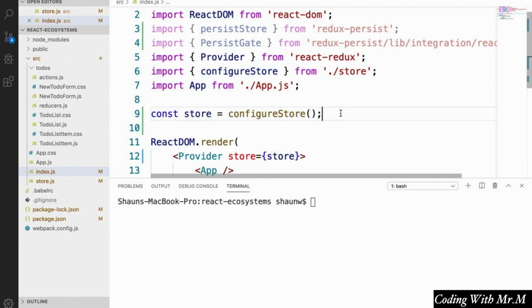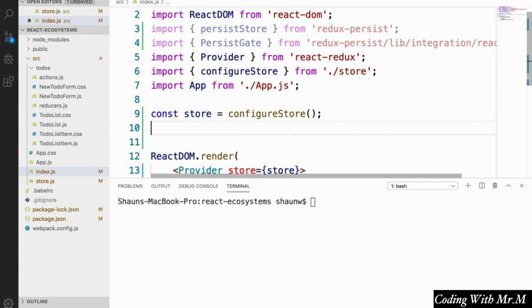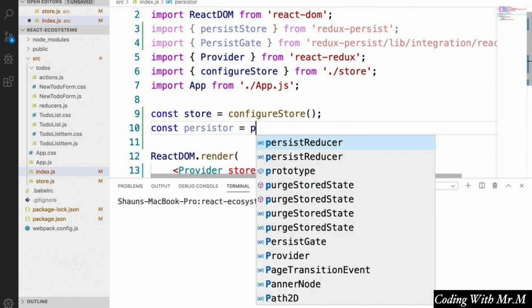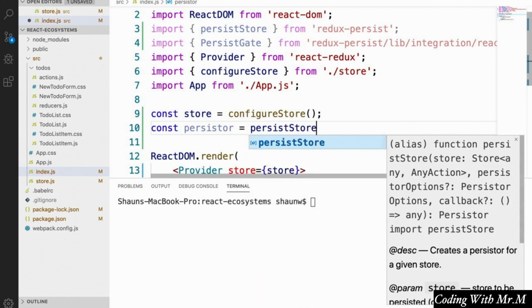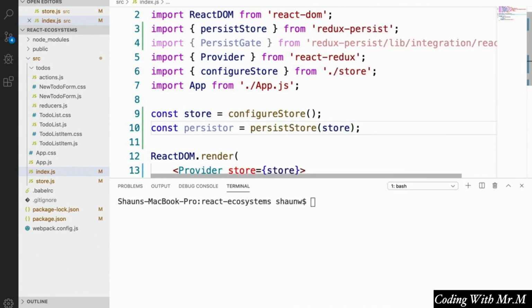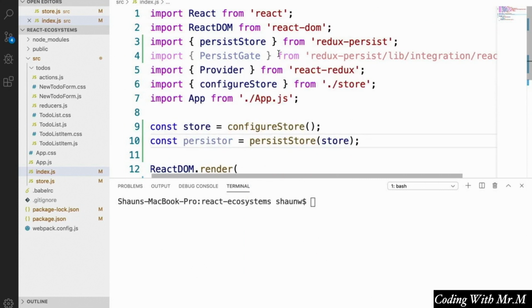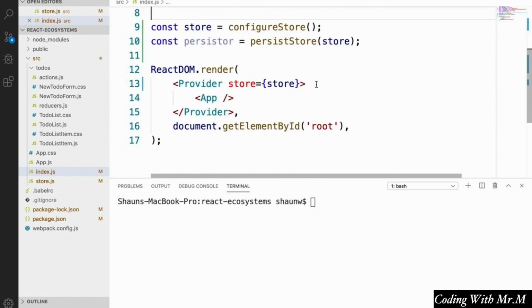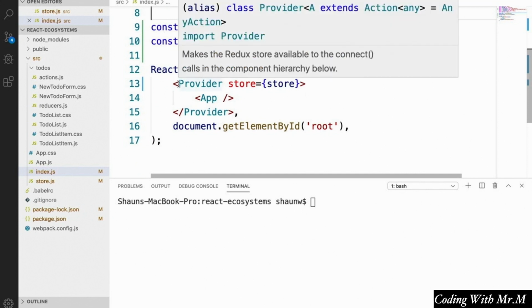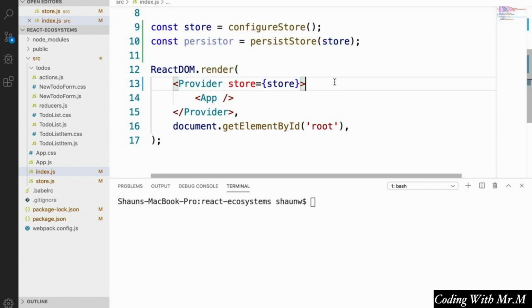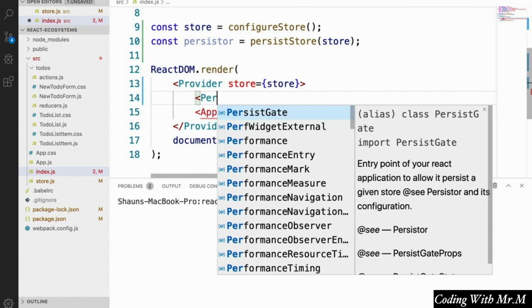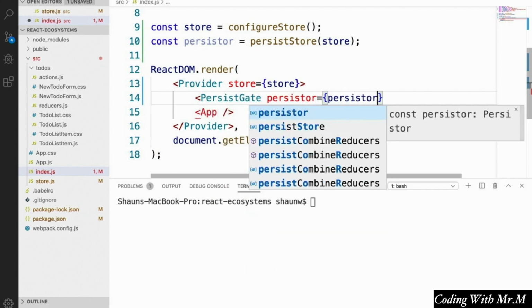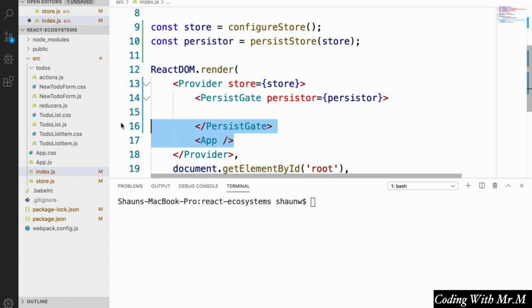And then underneath store, we're going to define something else called a persister by saying const persister equals persistStore store. And now is when we're going to use this PersistGate thing that we imported. What we're going to do is we're going to add this PersistGate as a layer in between our provider and our app. That'll look something like this. We'll say PersistGate persistor equals persister, and then put our app inside of that.